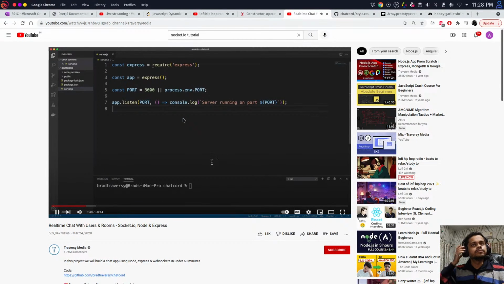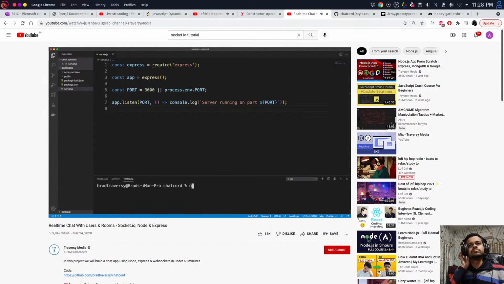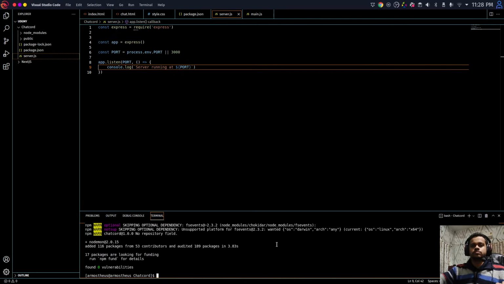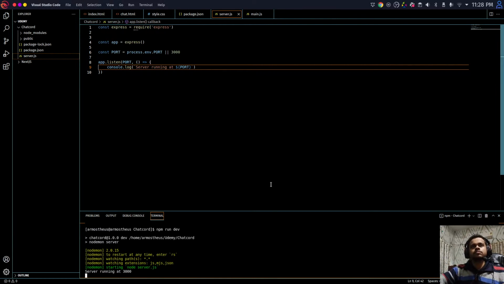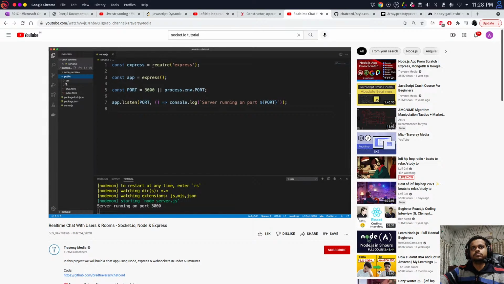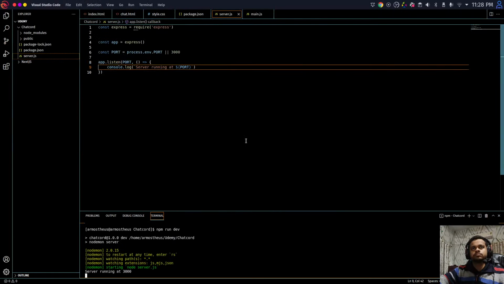Just this should actually run by doing npm run dev, because we created that dev script, and we get server running on 3000. Now, I want to have this public folder set as our static folder so that we can access these HTML files and access our front end.